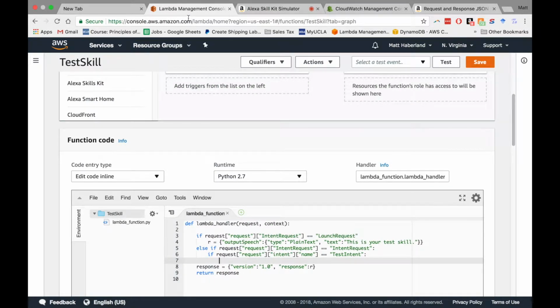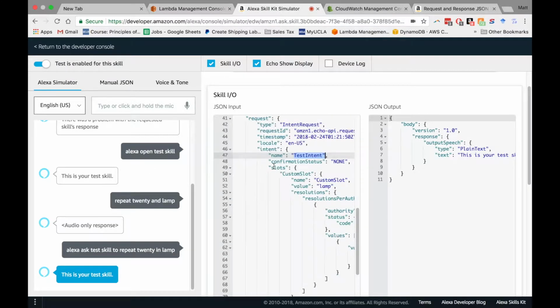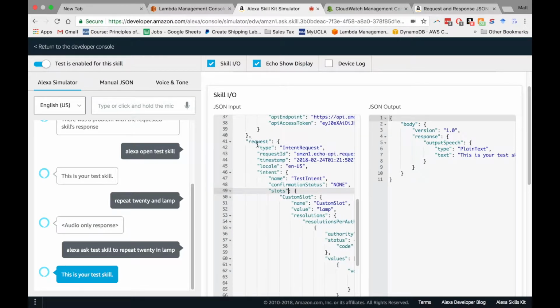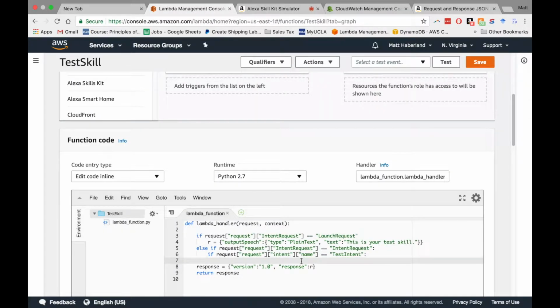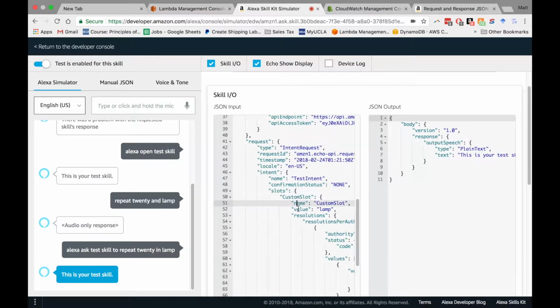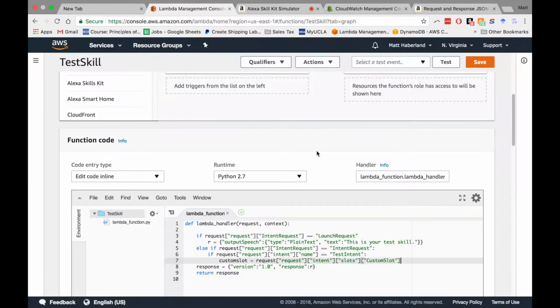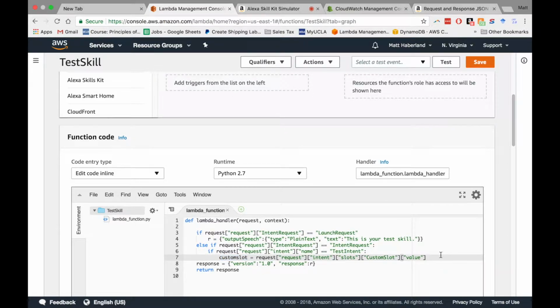What do we want it to do? Oh, we want it to repeat some stuff back to us. Okay, so let's get the values out of those slots. Then we'll get slot, custom slot. Okay, so this is a little complicated. It's pretty deep in there. Request, intent, slots, custom slot. Is, yeah, that's, no, we don't want it to have the whole thing. We want it to have the value, right? We want it to save the value back to us. Element value. That's what we want to get out. Okay, so custom slot should get lamp in this case.